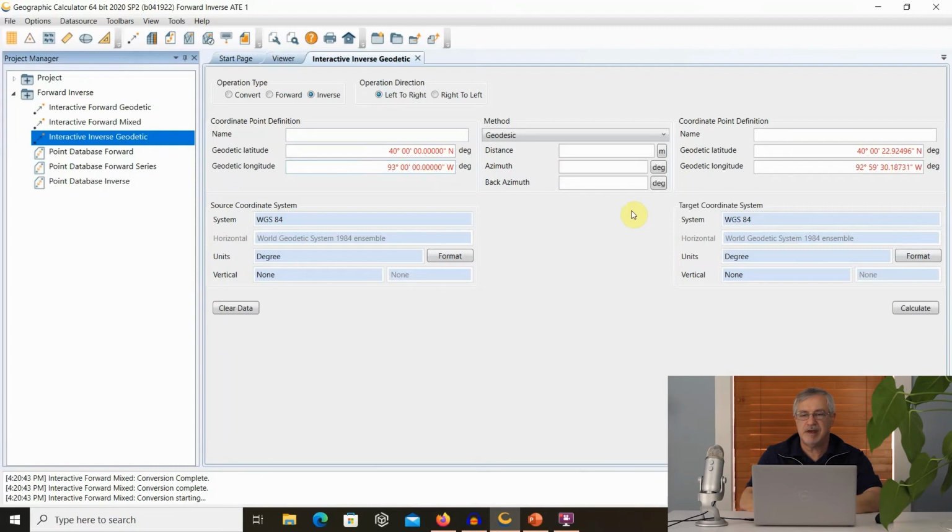I calculate, and I get back that original distance and azimuth that I started with in my original forward job. The back azimuth is a little bit off from 180, different from the azimuth. That's to be expected when you're working with a geodesic line.